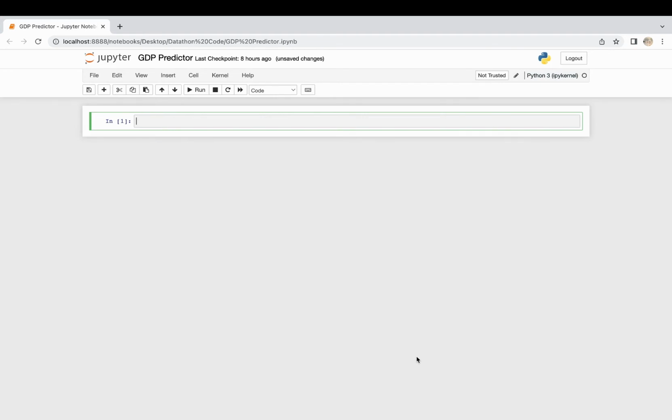GDP is calculated by adding up the value of all final goods and services produced in a country, including both private and public consumption, government spending, investments, and net exports. So now let's begin the coding. I'll explain each part as I type through.